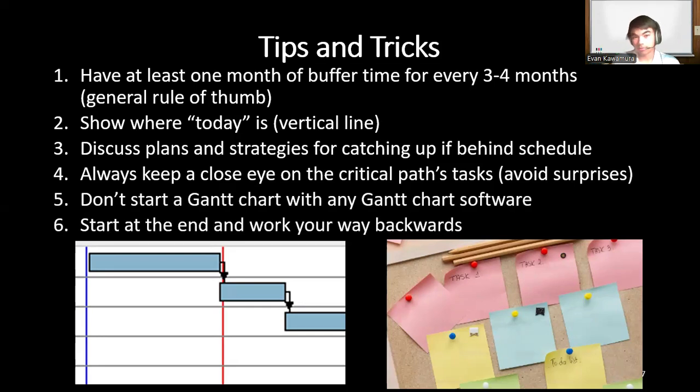Two other tips here: you don't want to start a Gantt chart with any Gantt chart software. It sounds sort of counterintuitive, but trust me, this will become more obvious when we work on our example. And the last one is you want to start at the end with the end goal in your mind. Don't look at the very first step. Imagine the final product and then work your way backwards all the way to the beginning. Doing it that way is really a better way of doing it.